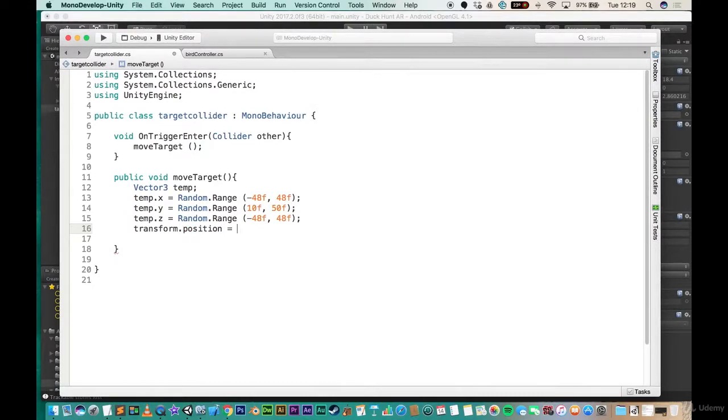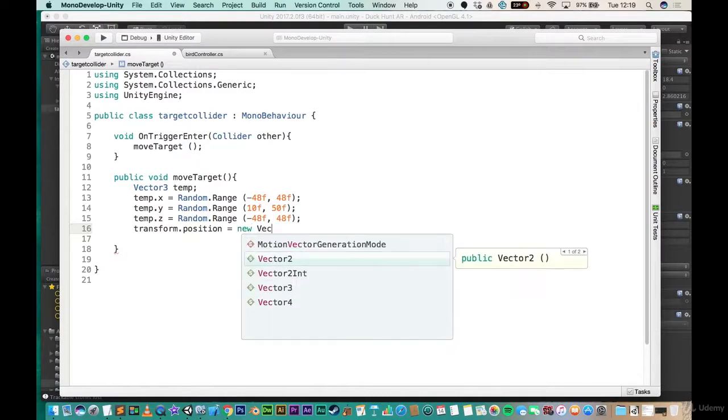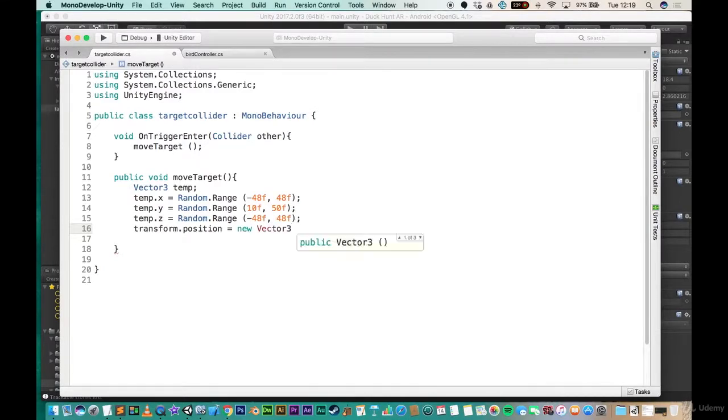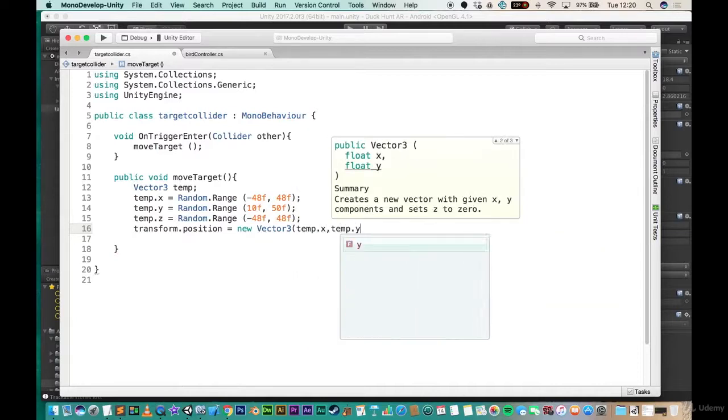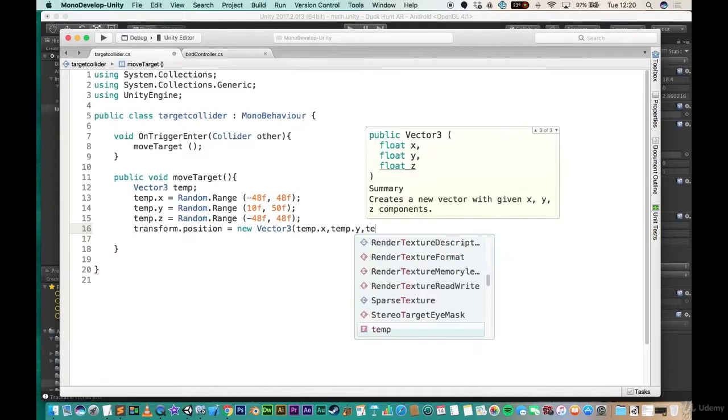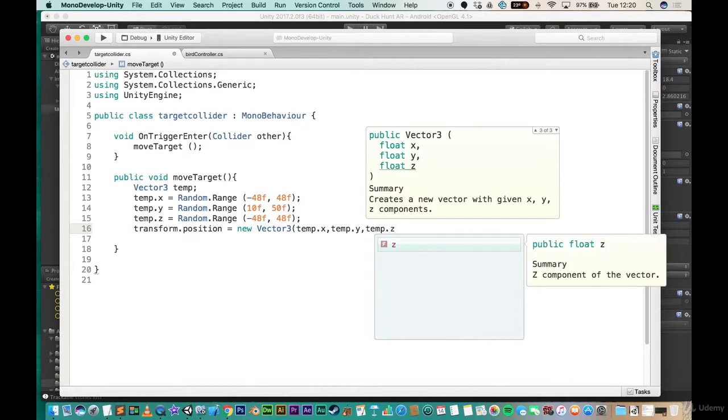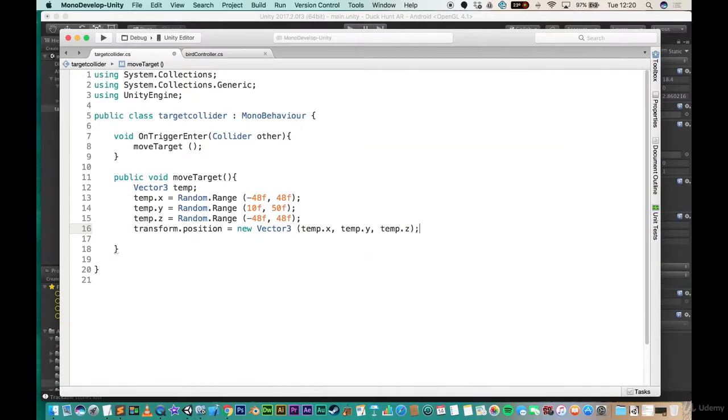basically a new transform location, and that would be this new temp x, temp y, and temp z, or Z if you're in the States. There we go. Now, that's all we have to do for this move target function, really. For now, anyway. We're going to add a couple of things later on. But that will handle the detection and moving of the target to a new location.